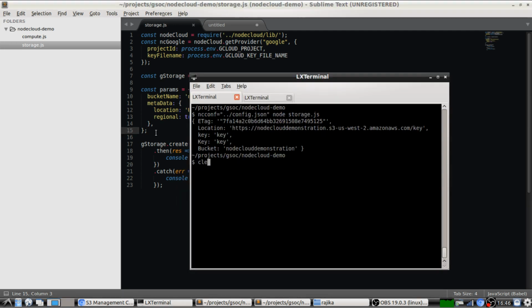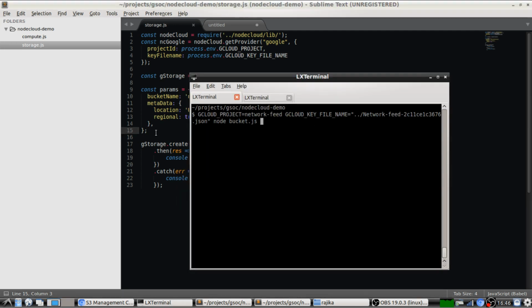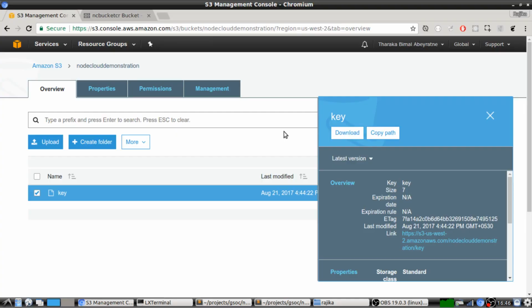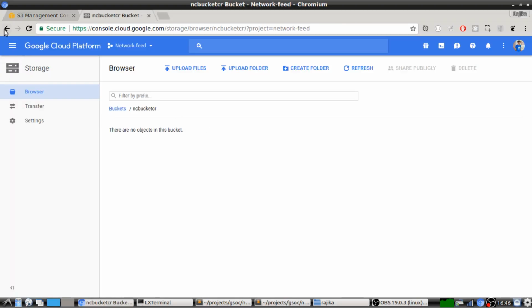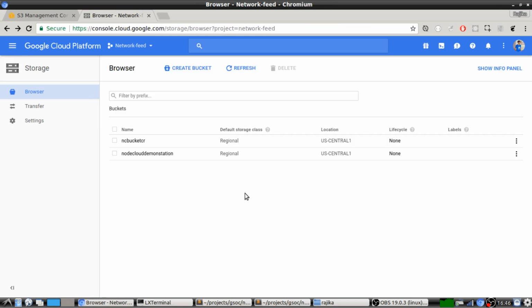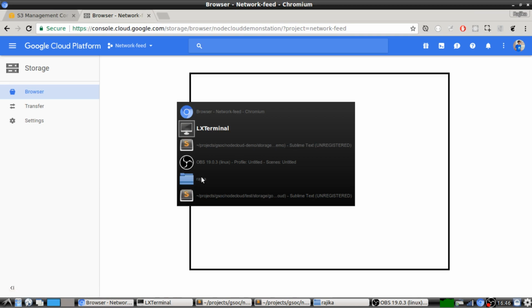So we'll see how we can execute it, and we are providing the necessary environment variables like we saw in the earlier tutorials, and we are executing the storage file. So this should create a bucket in the GCP. So we'll go to the GCP and we will see whether we have our bucket created. As you can see, it has created a bucket and right now it's empty.